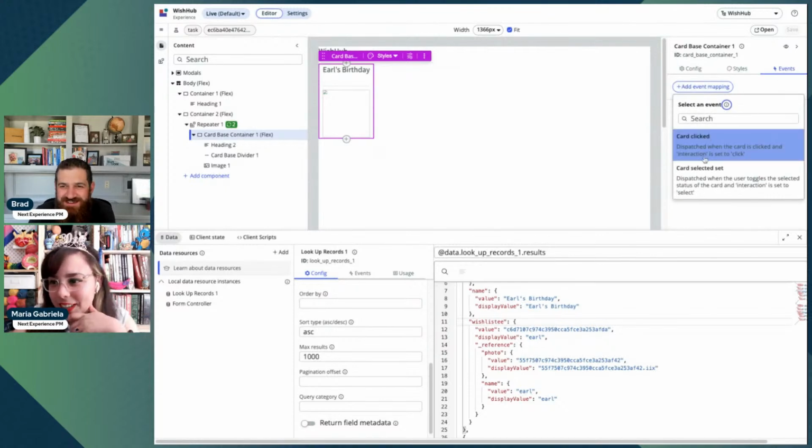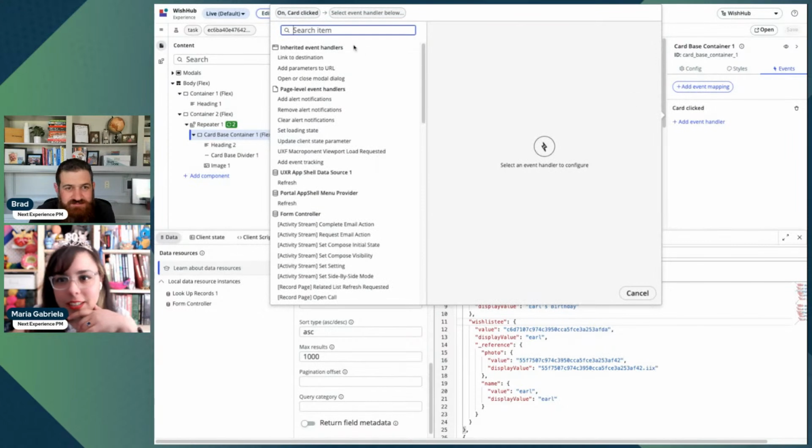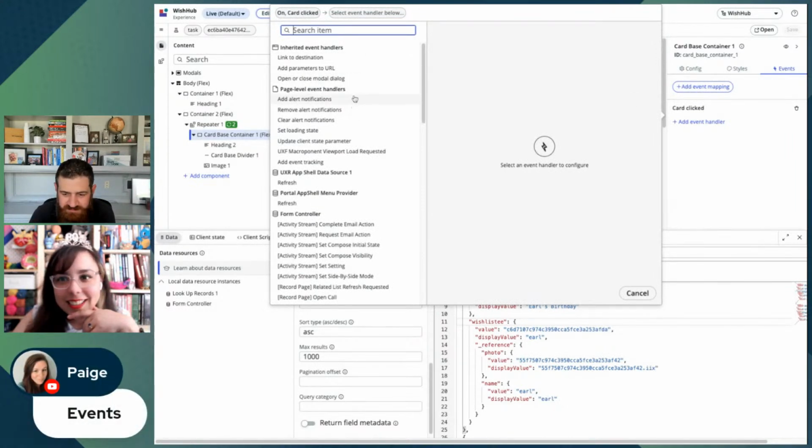Okay, so let's set up an event. Oh, and it's right here. Card clicked. And then page added. Perfect.